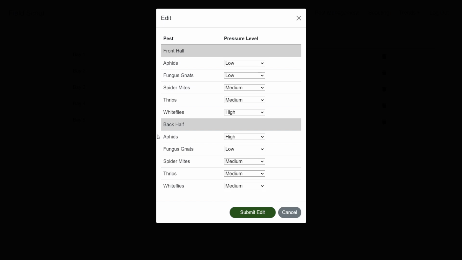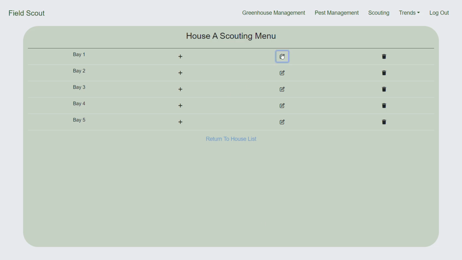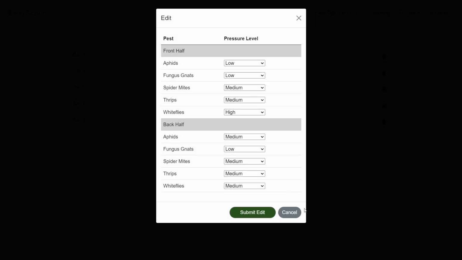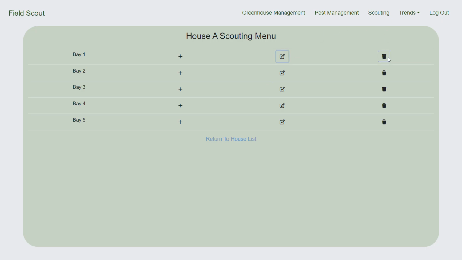But say we've made an error on the aphids in the back half. So instead of high, we wanted medium. We can go ahead and edit. And when we go back in there, we'll see that that's reflected. And then finally, of course, you can delete data if you've just totally messed up where you are in the greenhouse, or if all the data is incorrect. No matter what, you can just go ahead and delete all that data and start fresh.